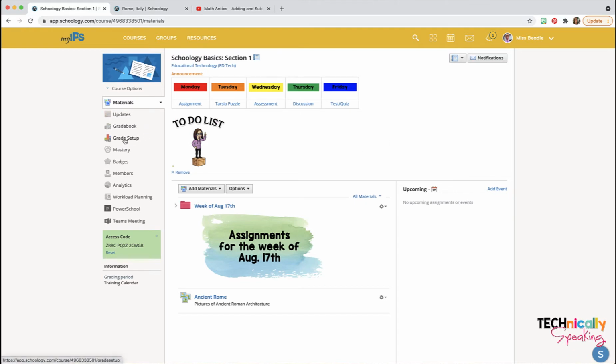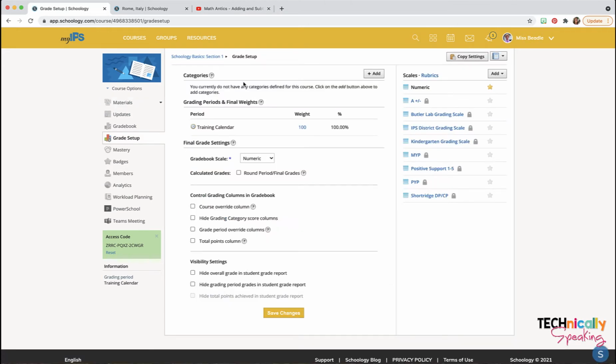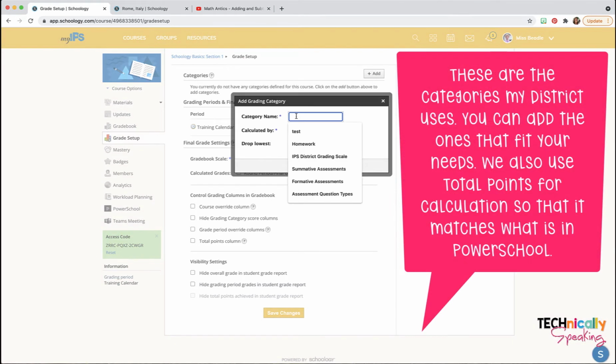You can go into the grade setup by clicking on the left-hand side. We've got categories. To add a category, we're going to click on Add. We're going to add class citizenship.